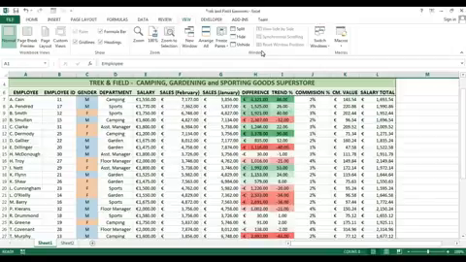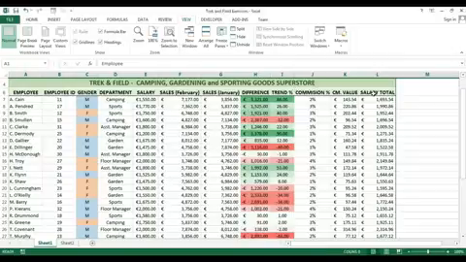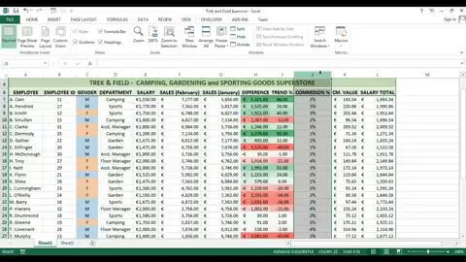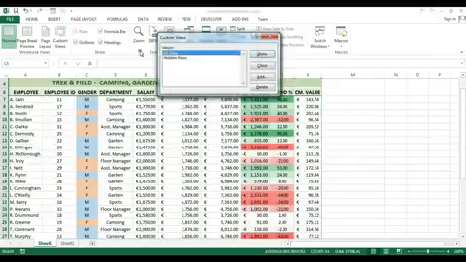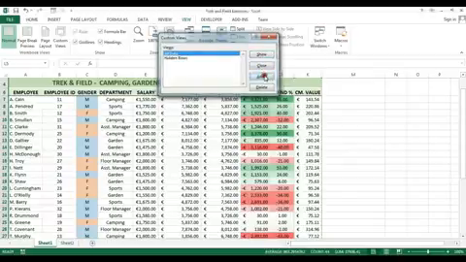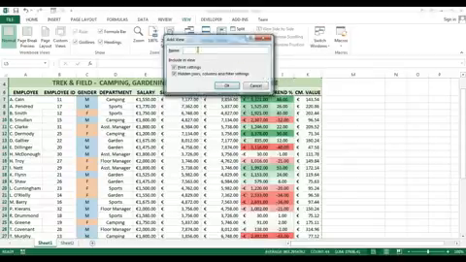We can also add another setting. For example, we may not wish for our commission or our salary totals to be seen, so we can select both these columns and hide them from view. Again, go to our custom views, go to Add, and this time give it another name.